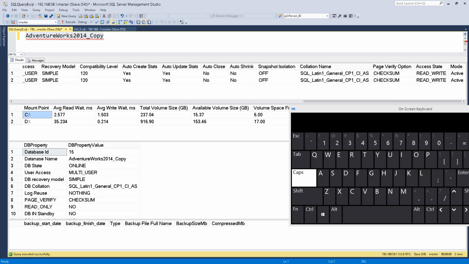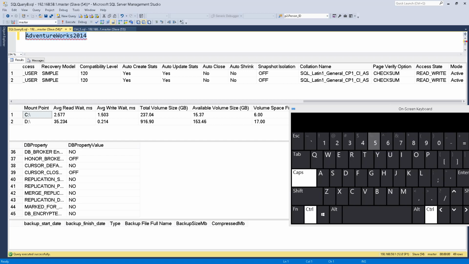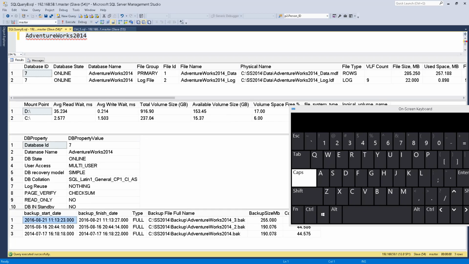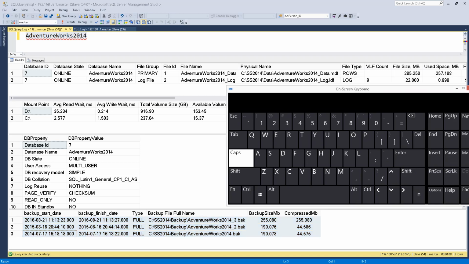The second data set is the same for all drives. The third data set is showing us all properties of that database, and the fourth data set is supposed to show us backups. In this case, I will do it again, Ctrl+5, and here it is. So for AdventureWorks 2014, I have 3 backups, and I can see when those backups were taken, what type of backups were taken, where those backups are stored, and the size of those backup files.